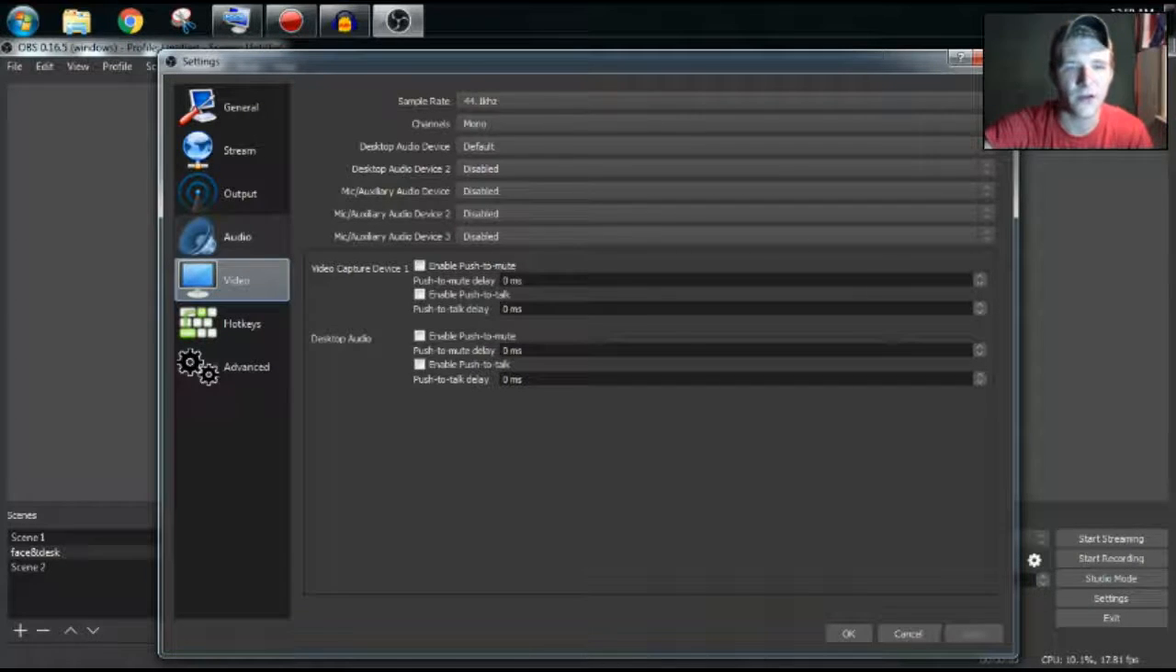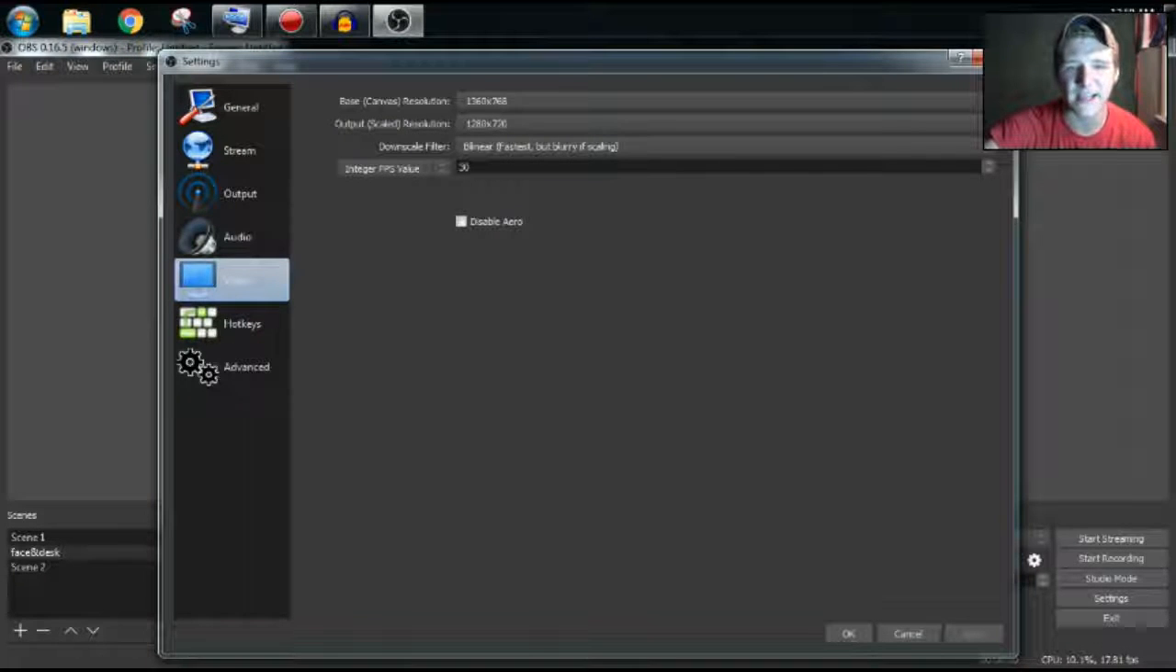Let's go down to video in the settings. Base canvas resolution is basically how big my screen is, or what my screen resolution is. Right now it's at 1360 by 768, and in my output scale resolution, whenever it exports, it comes out at 1280 by 720, so it downscales a little bit. Downscale filter is bilinear, fast but blurry if scaling, so that's what I usually keep mine at. Integer FPS value, that's just what I have mine set at, 30 FPS. That's what my OBS runs at.